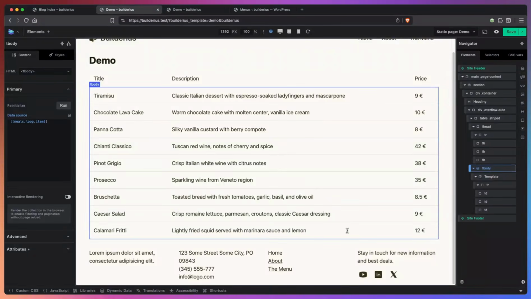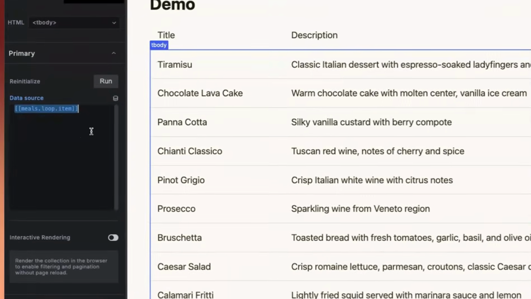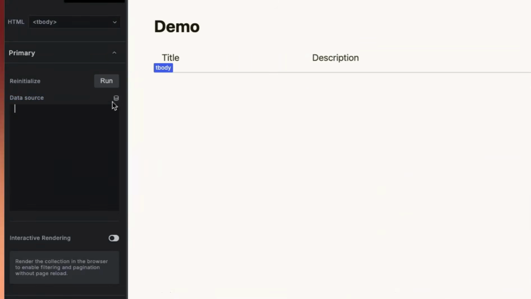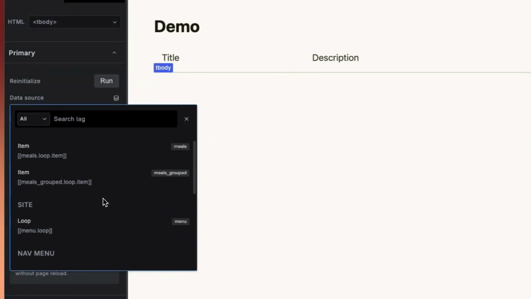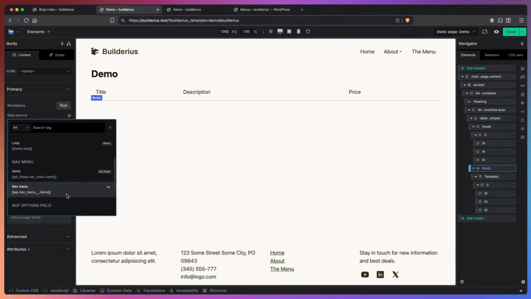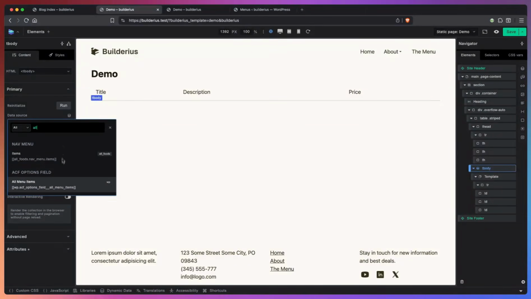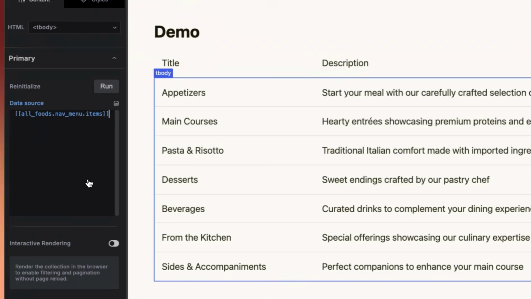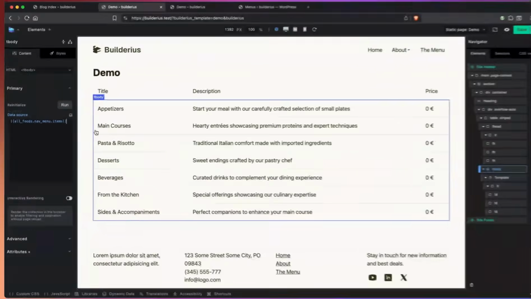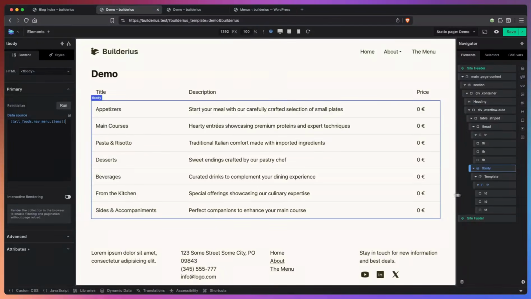Okay, so let's now work with nested data. Let's choose some other source that I know has nested data in it. We had that menu available, so let's use that. It's called all items, all food nav menu items. So at first it's just printing the top level items because my loop here is set to act like that.